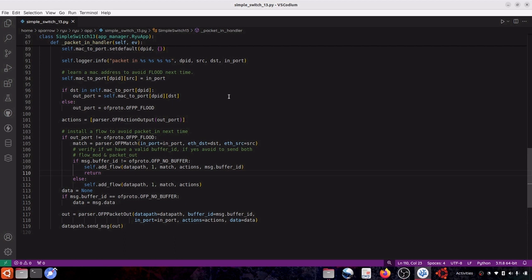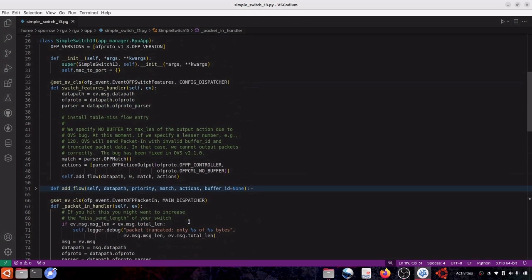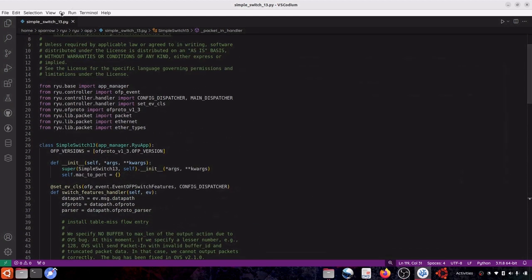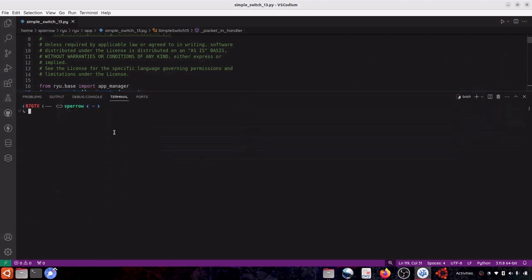because it should be matched before the table miss. And finally what we will do is create an output packet or the output message using the packet out class, and then send that to the data path, that is our switch. So with this application we will have a simple L2 forwarding. We can run this application using the ryu-manager command.